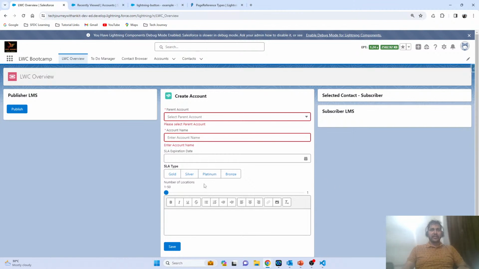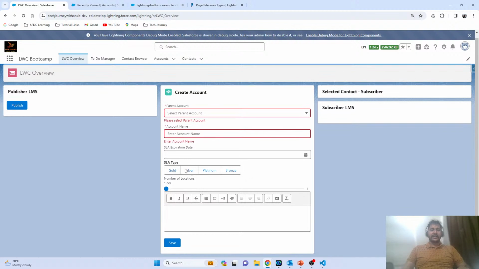But let's say the business has a requirement that in case the SLA is defined, then the description is mandatory. Or in case the user defines the number of locations greater than 5, the user has to define the SLA expiration date. Whenever we have to do validations based on the user input, which cannot be achieved with the out-of-the-box validations approach that Salesforce provides, in such scenarios we write our own custom validations in LWC.